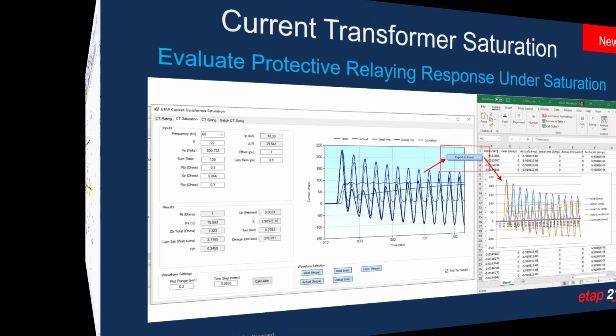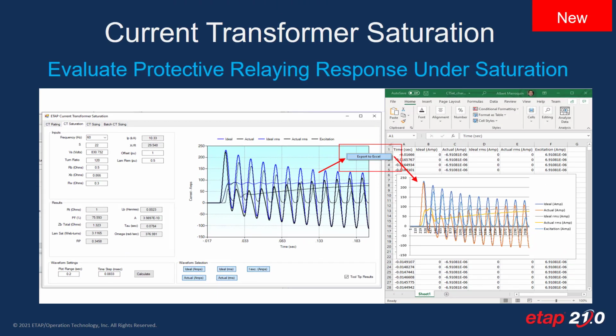In ETAP 20.6, we introduced a much-awaited feature, which was the CT saturation analysis. ETAP 21 has a great enhancement by allowing users to export all saturation results to Excel for further plot customization or for further analysis and reporting.